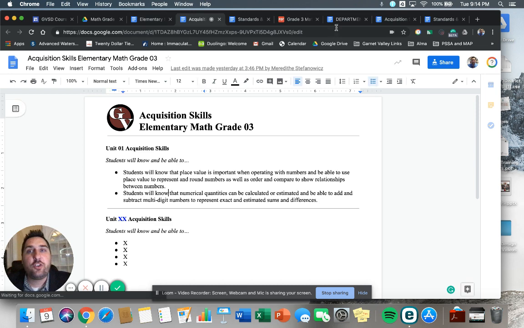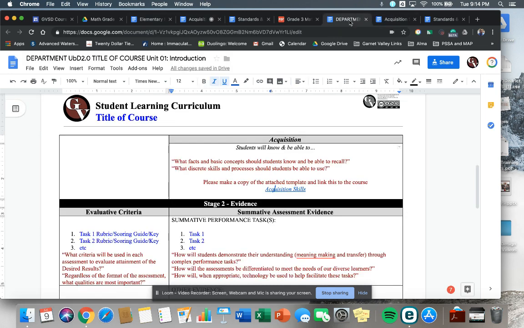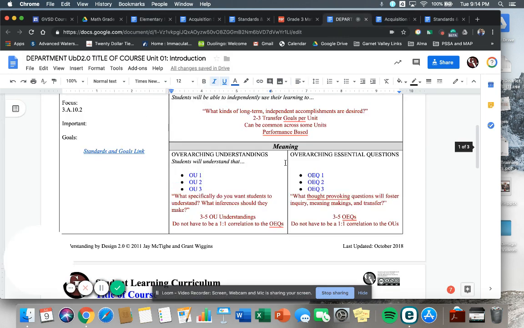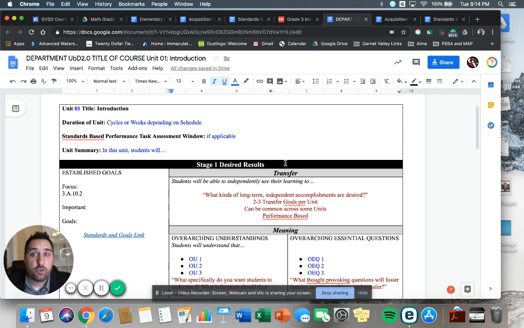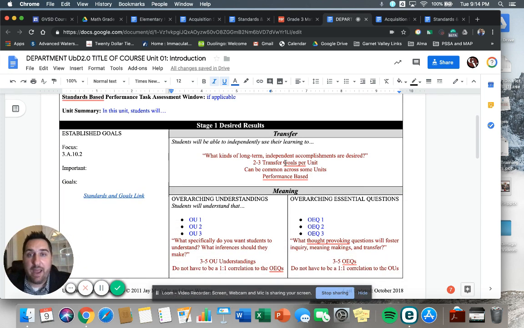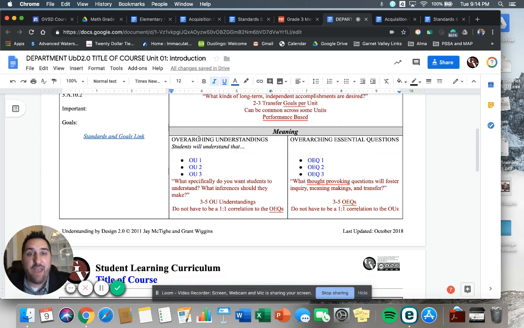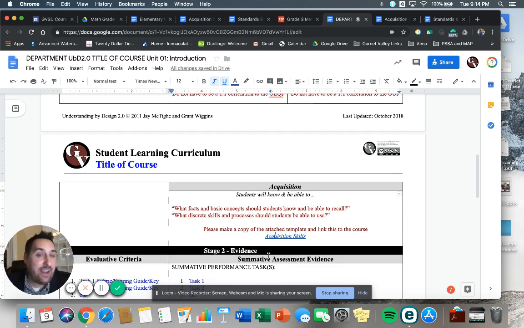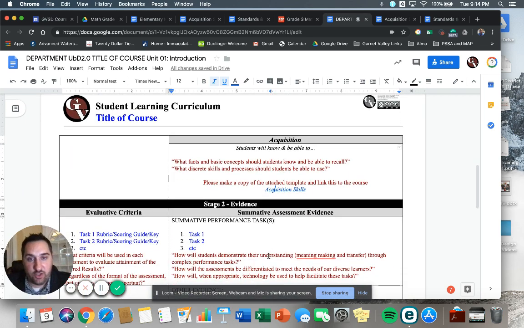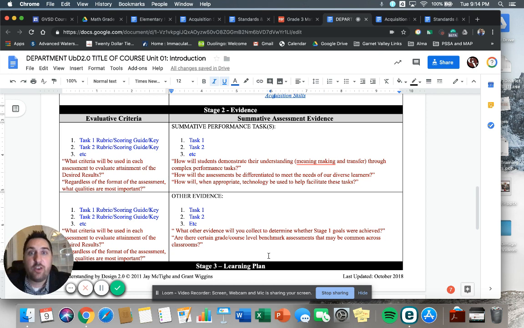So you're just drilling deeper and deeper into those acquisition skills. So again, my goal, or your goal, should be that before you come back to school, you have Stage 1 and this top box of every unit complete, because that really is the why you're teaching and what you're teaching. Then when you get back to school, you should work with your department throughout the year.